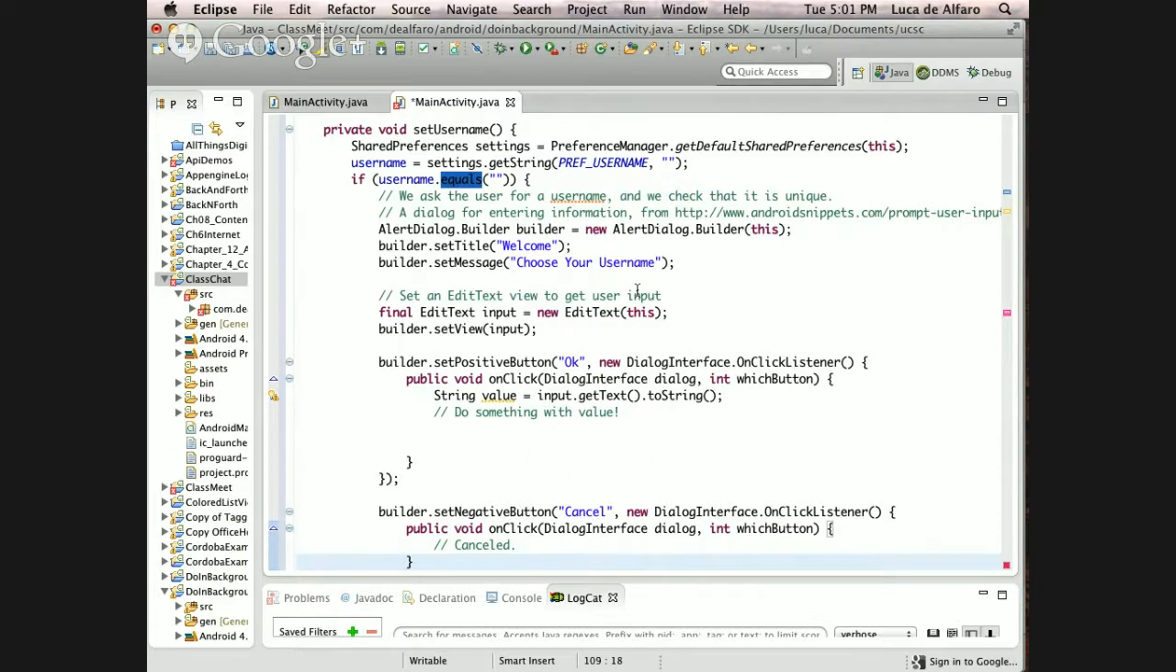And if instead the username is not unique, it should tell you something like a problem: your username has already been chosen. Choose another one. And when you say okay, it should throw you there again.